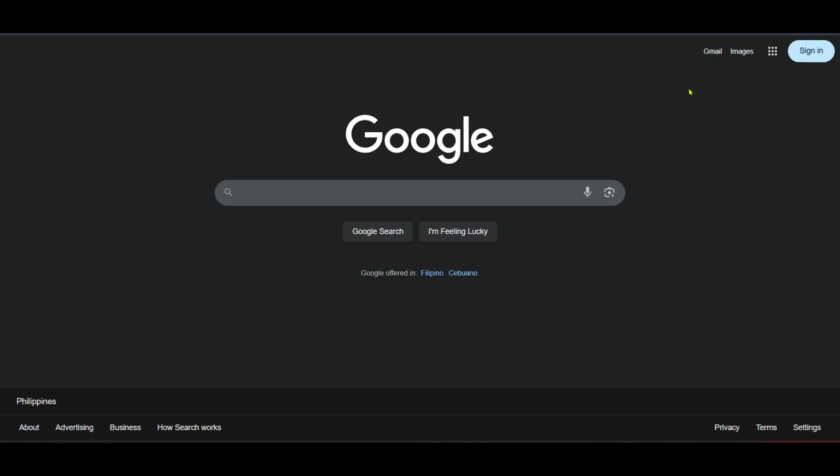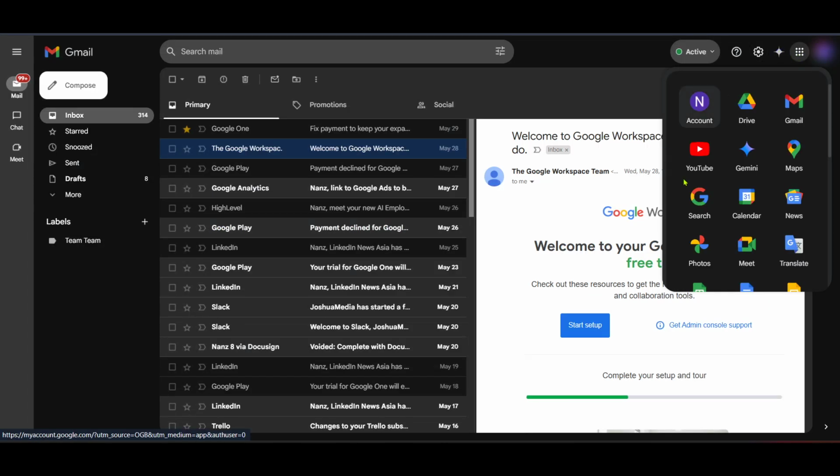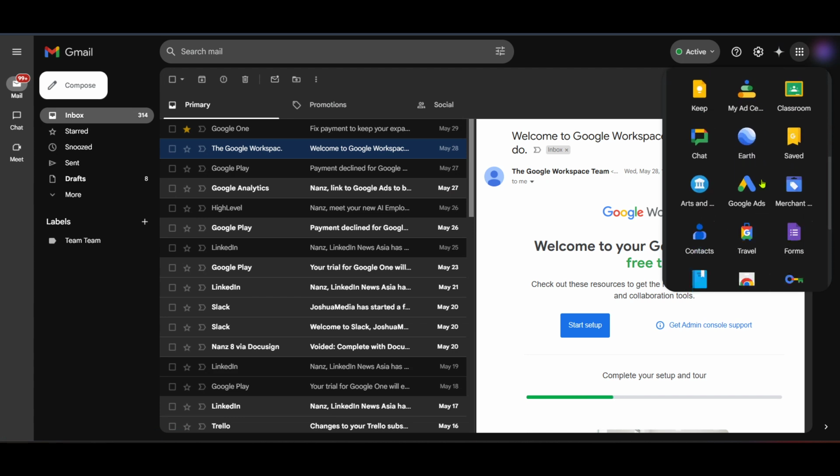Once you're on your Gmail dashboard, locate the waffle icon. This is the grid of small squares at the top right of the screen. Clicking it will show you a menu with all Google apps. Scroll through these apps until you find the Chrome Web Store. Click on this app to open it.